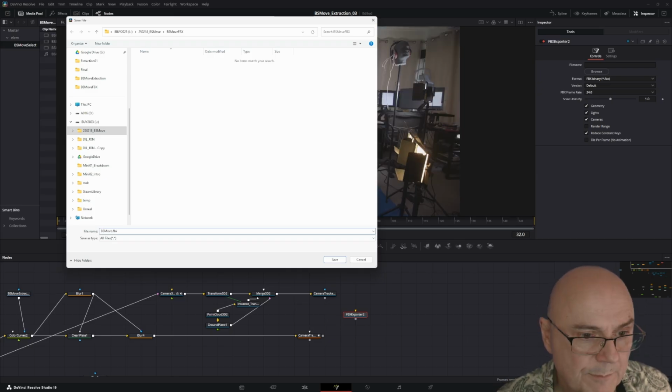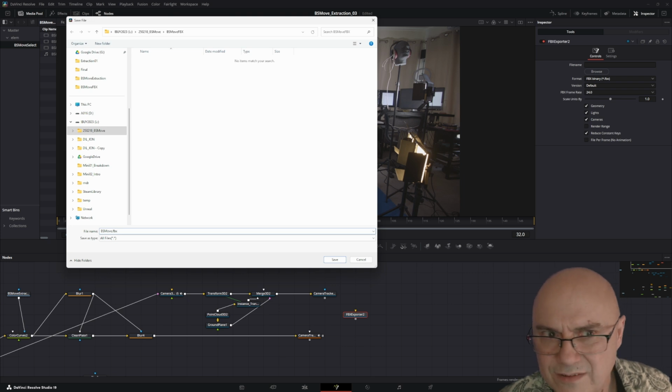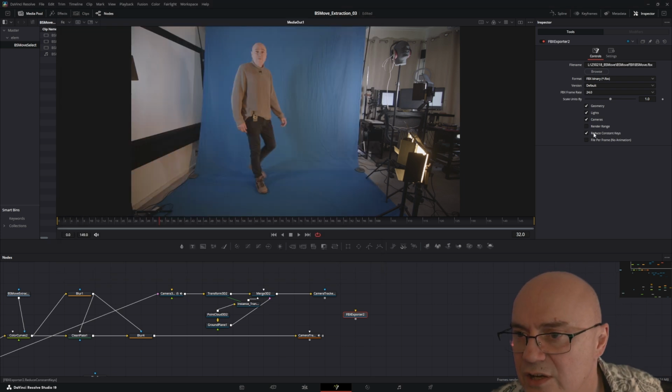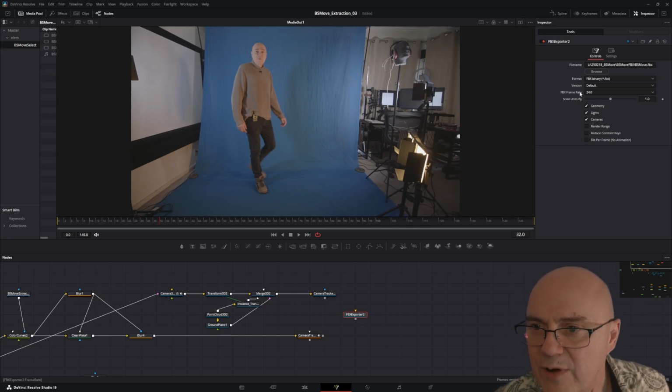.fbx. I think it defaults to 3ds, so FBX. Hit save, and then I like to turn off reduce constant keys because I like to have all my keys there. Frame rate is 24 frames per second. Binary is default, and the rest is default.